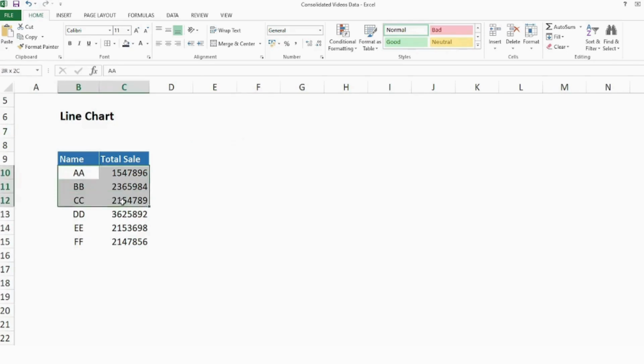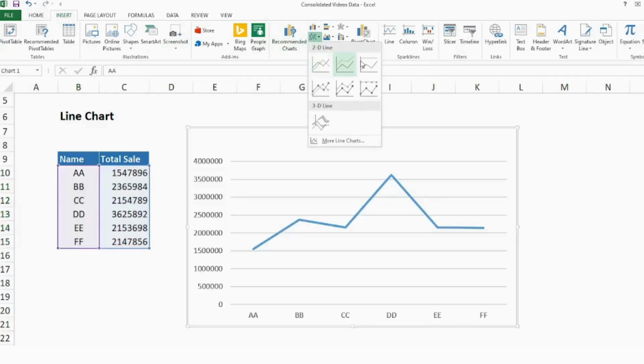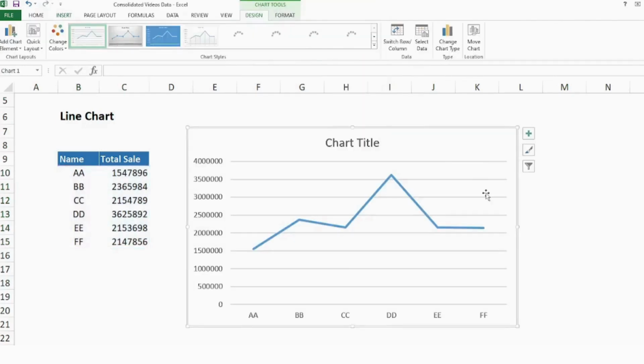I will select the data without heading and then go to the Insert tab on the top. And then from the chart section, there is a line chart. If I click this one, there are different chart options. For example, I go for the first one, click this one, and your chart has been created within your worksheet.